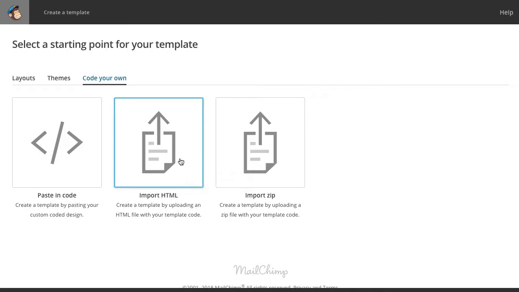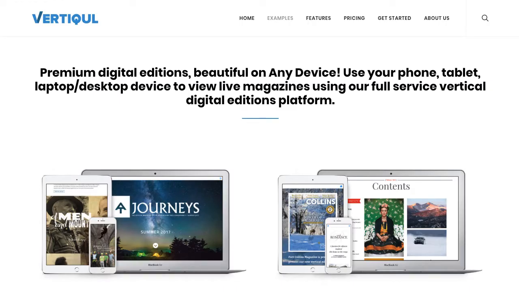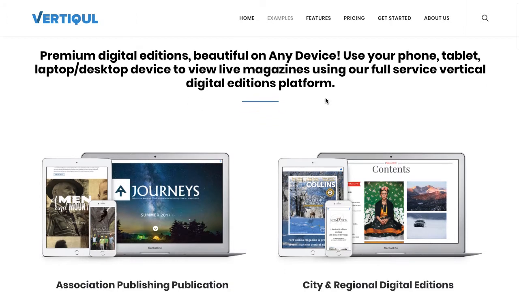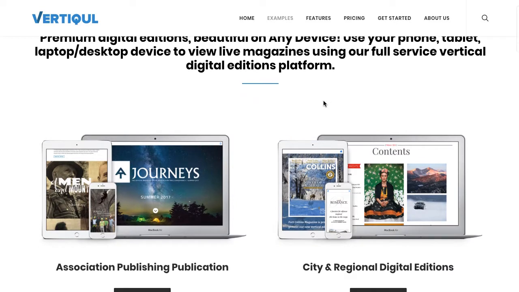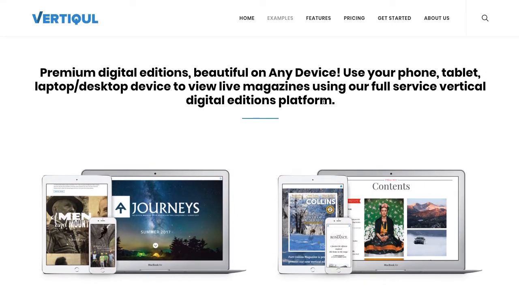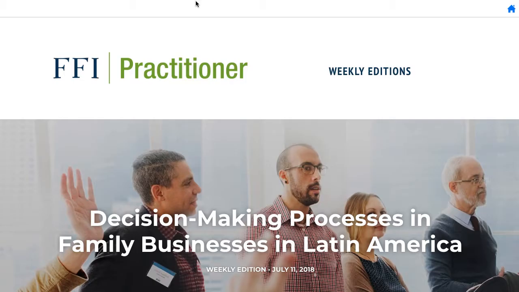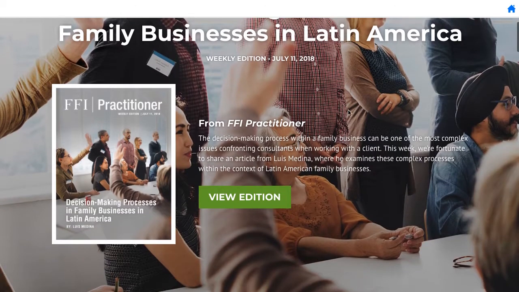If you need something a little more sophisticated, then the solution vertical that we're offering is full service. We take your entire issue content or newsletter content as it may be. We also create responsive editions of publications, and we create a site where your weekly newsletter editions will be staged.